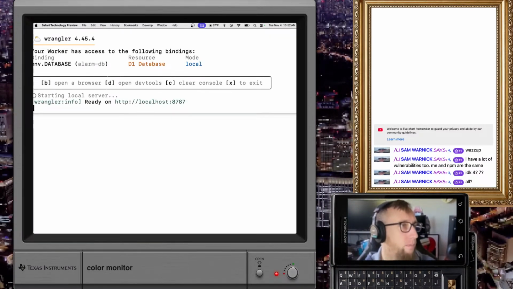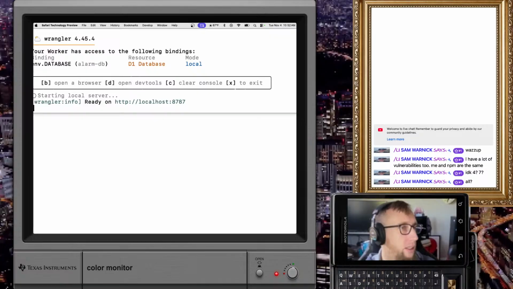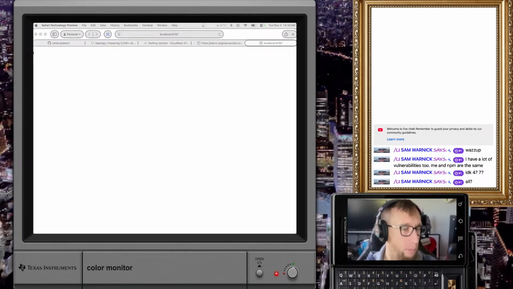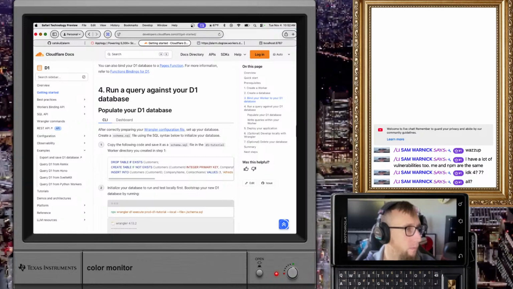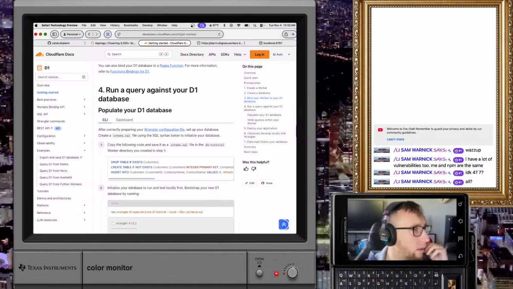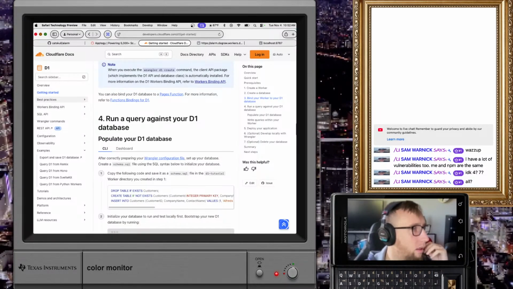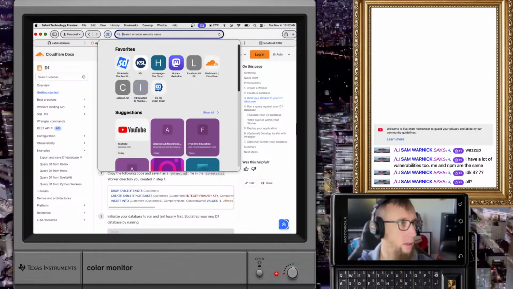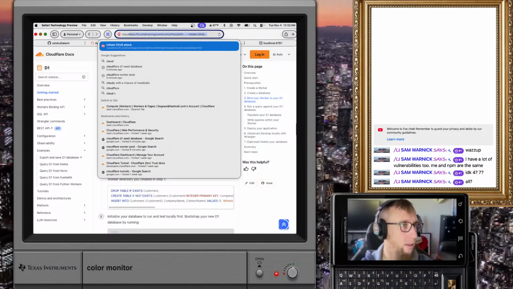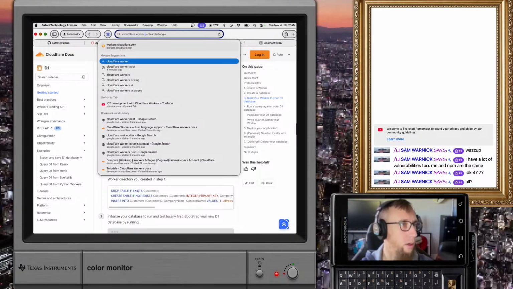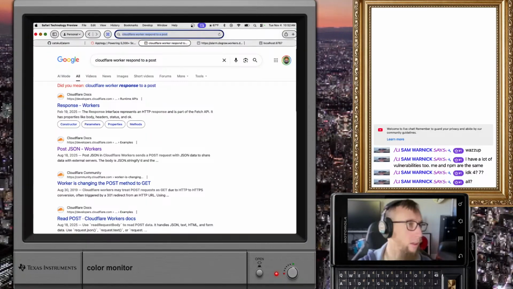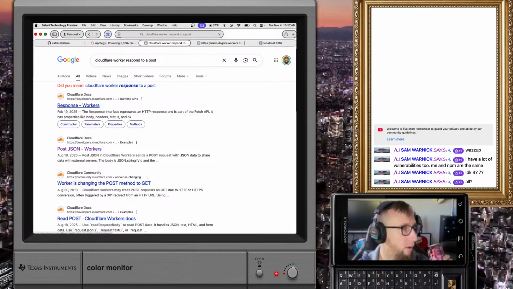So, npx wrangler. Okay. So how do I tell the difference between a GET and a POST? How does a Cloudflare worker respond to a POST? Because a normal response is just a GET, right?